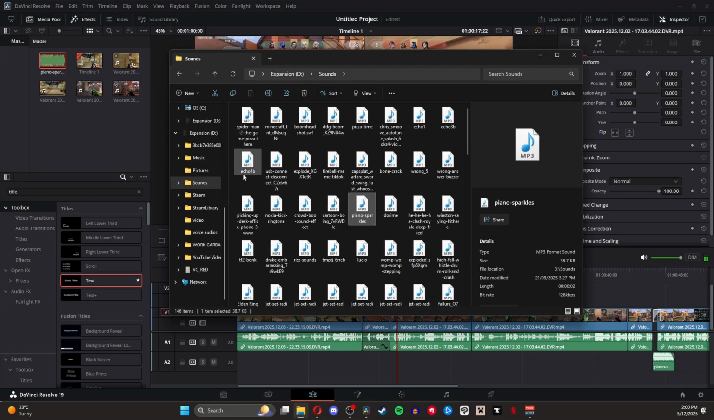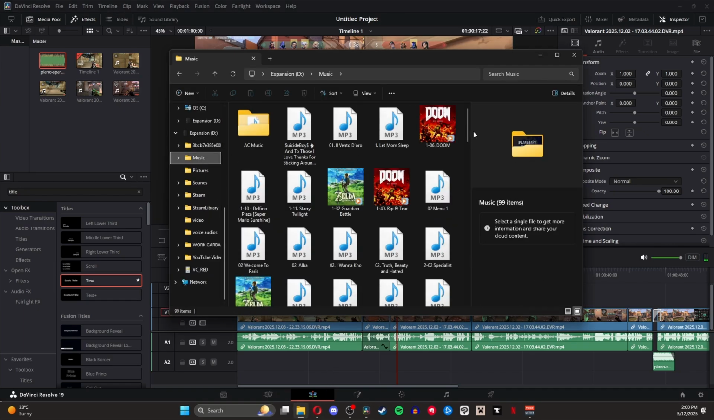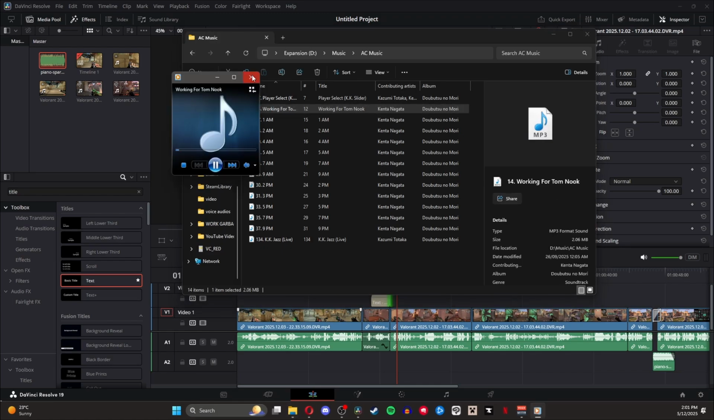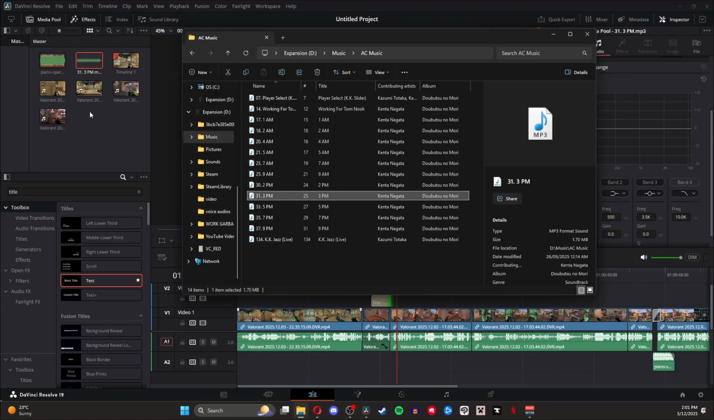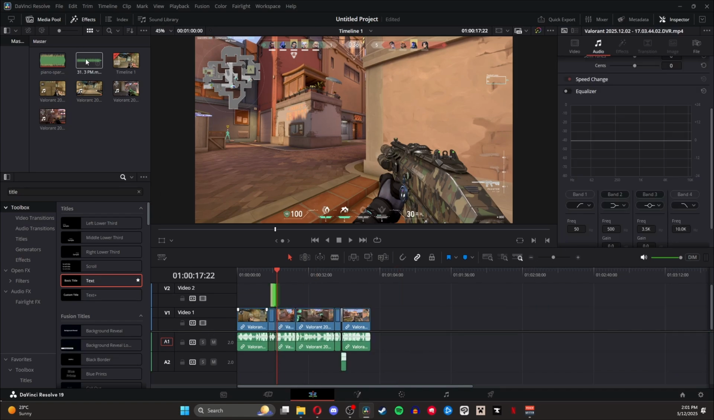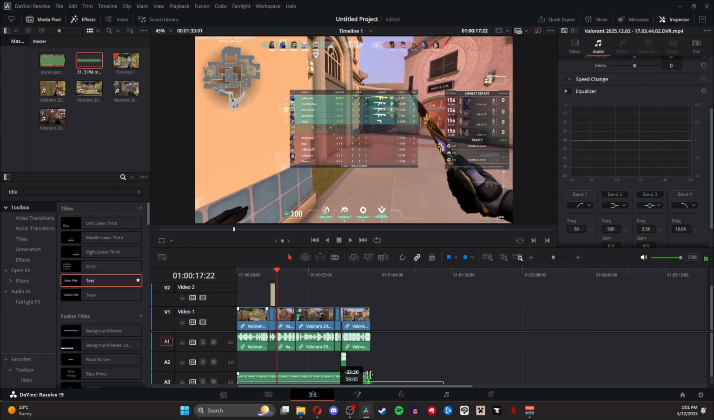We can also add a little bit of music in the background. Why not? Let's add in some Animal Crossing music. We'll add in 3 p.m. We'll press this button to make everything a little bit smaller. And then we'll put 3 p.m. all the way down here, make it smaller so that it fits.